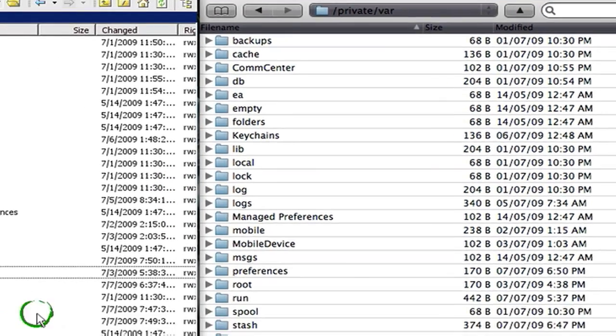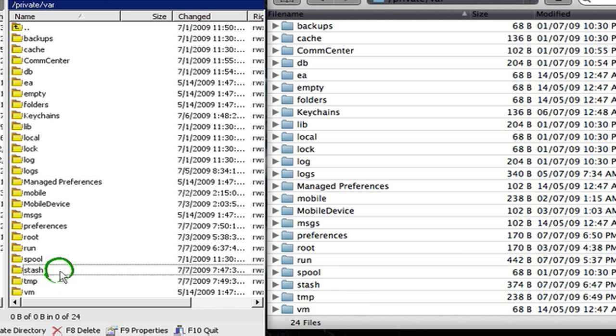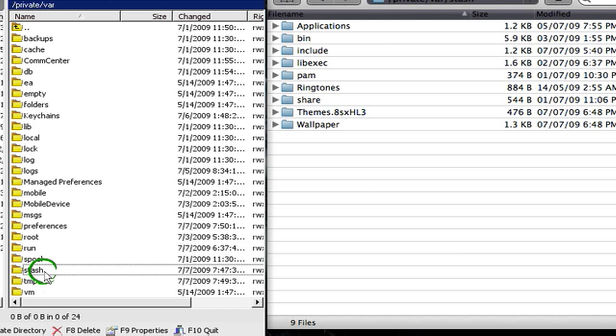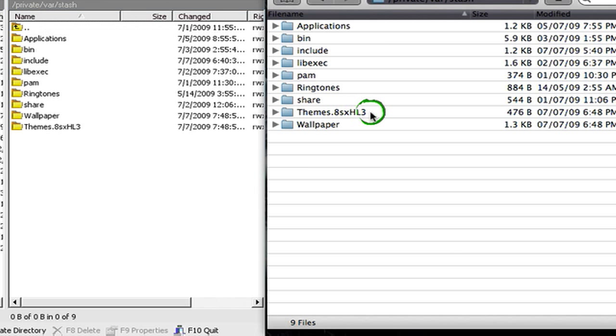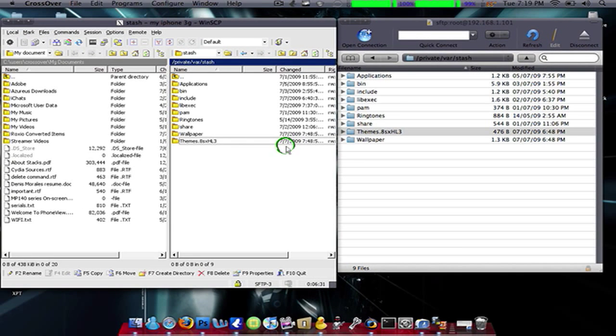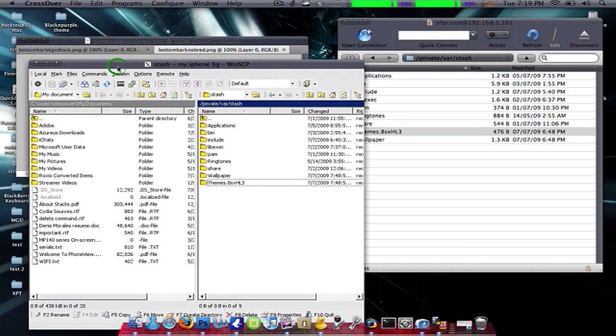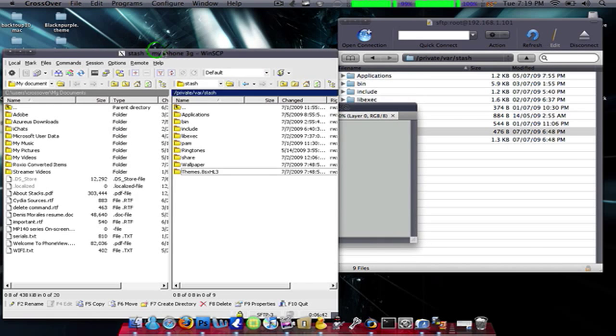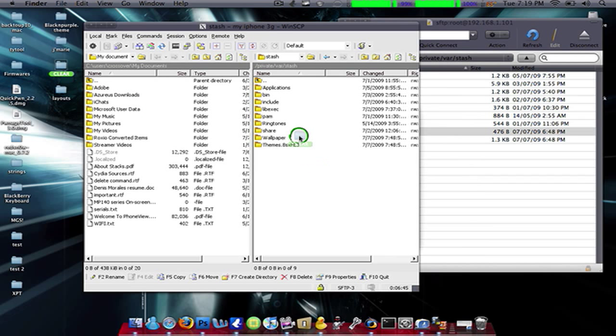You guys are going to scroll down on both Windows and Mac. You're going to scroll down to Stash. Alright, open up Stash. And in Stash, you will have a folder called Themes. This is where you're going to drag your new theme that you created, your transparent theme. You're going to drag it into the Themes folder like so.